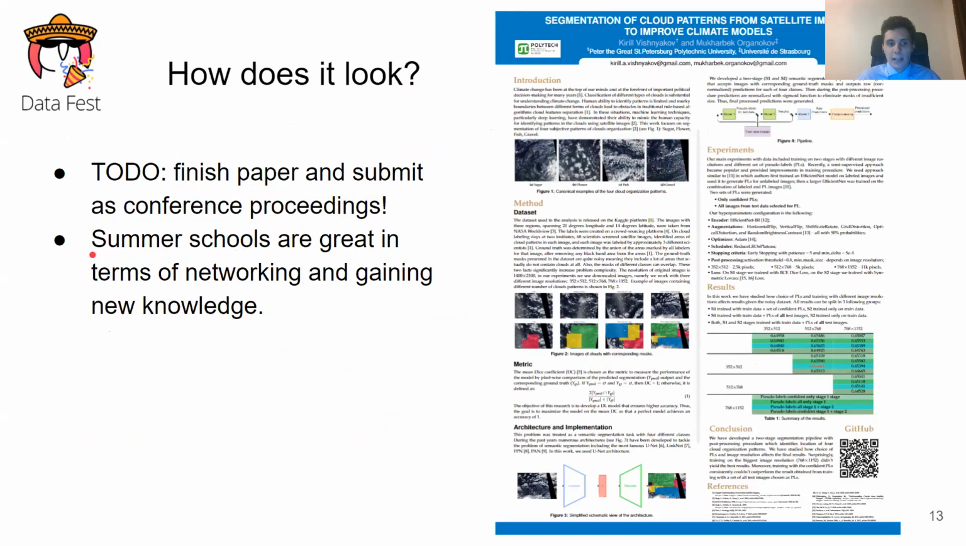I also want to mention that summer schools are great in terms of networking and gaining new knowledge. For example, I had a great time watching lectures on different topics such as causality, geometric models in machine learning, or reinforcement learning. So I definitely broadened my knowledge in the field of machine learning.